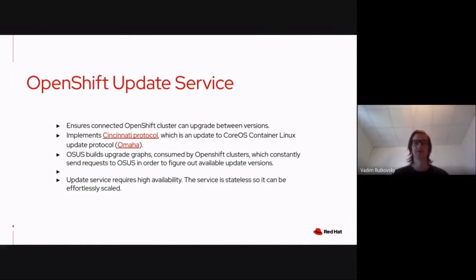OpenShift Update Service, also known as OSUS, is building upgrade graphs. These are being consumed by OpenShift clusters, and OpenShift clusters are constantly sending requests to OSUS in order to figure out a list of update versions available to them. This update service requires higher availability since all of the connected clusters are requesting it. From the development side, it's also stateless, and it can be effortlessly scaled.